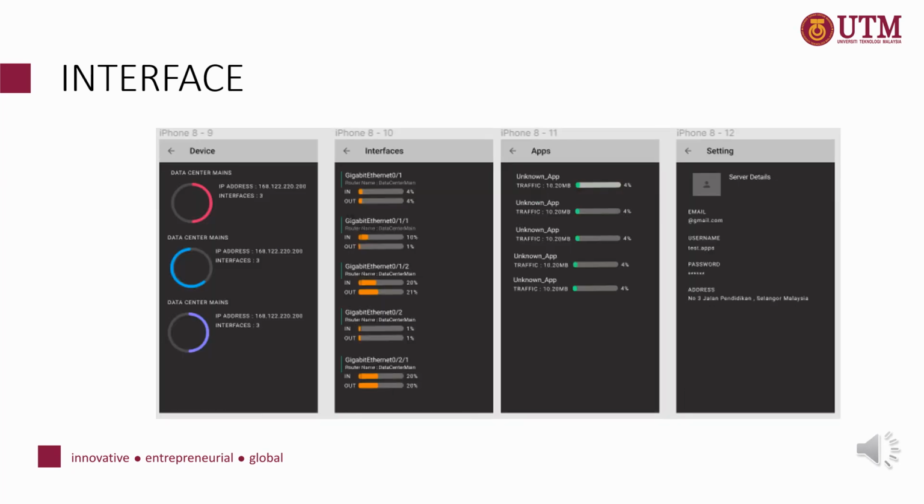The next interface is the device, the devices in the data center, devices in the data server, and next is the interface, the interface of giga internet, what percentage in and out, and the next interface is application, where the user can see what applications the server uses. And the last interface is settings.